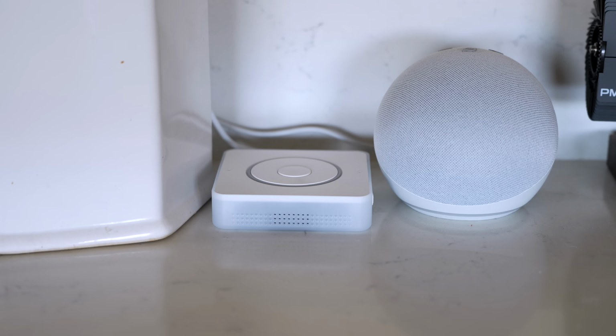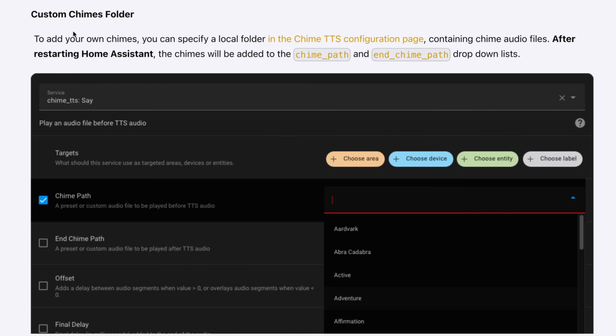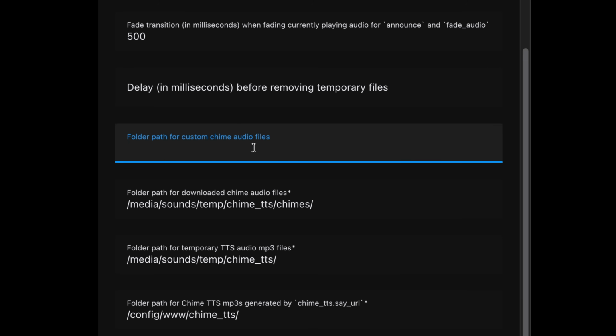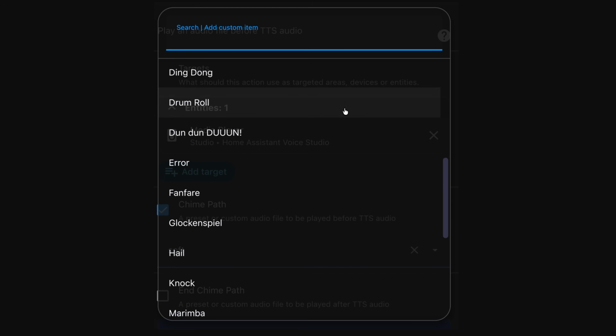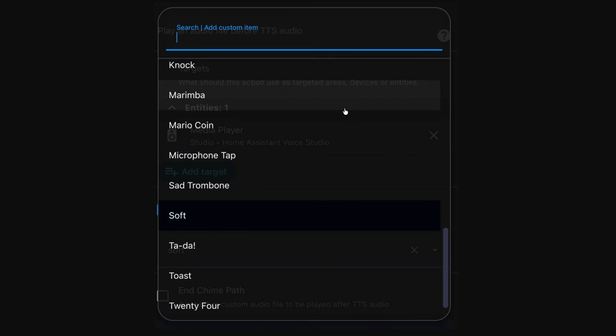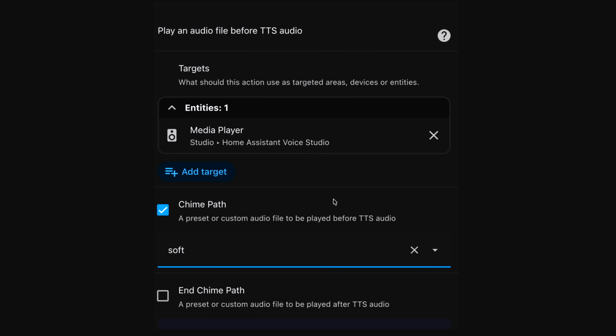So what this does is play a little notification sound that will let you know, hey, I need to take a pause from listening to TV or whatever. So yeah, it's way better. And what's cool about Chime TTS is that you can use some of the built-in notification sounds, or you can upload your own custom MP3 sound. I'm just using the default one that's labeled as soft. I think it sounds just fine, but it is cool that you can customize it.